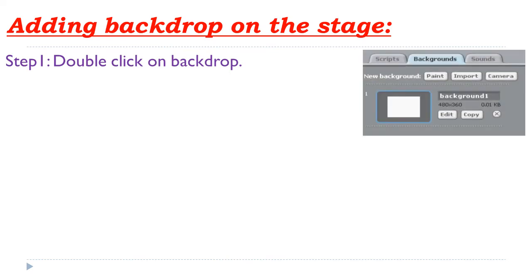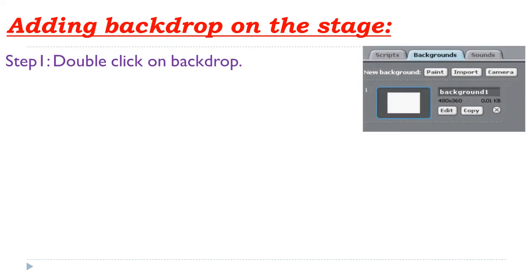Okay. Then you will get a window like this on the left side. In this window, step 2, click on the import option. You can see paint, import and camera. Click on the import option.